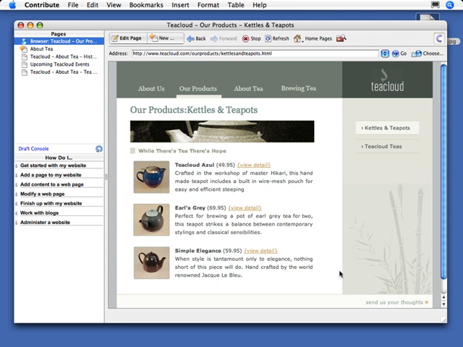Now, it's important to note that Contribute didn't ask me where I wanted the new Simple Elegance teapot image to be stored on my server. That information is determined by your site administrator. All you have to worry about is adding your images to the page and publishing as normal. In the next movie, we'll take a look at another method you can use to insert images using something called shared assets.